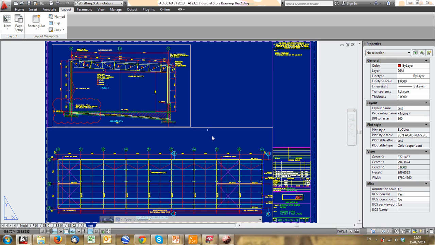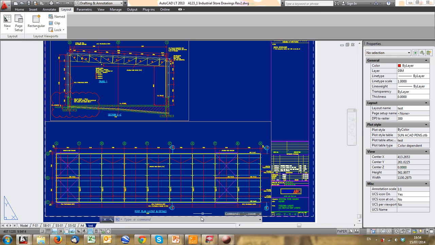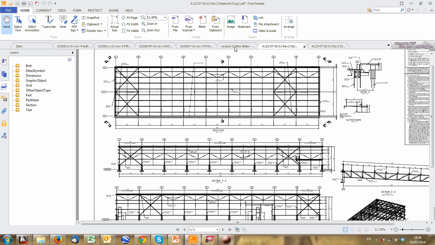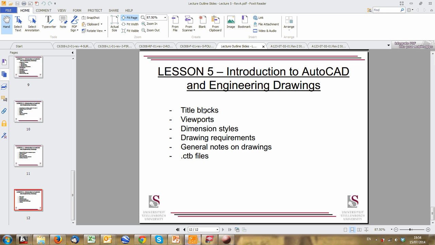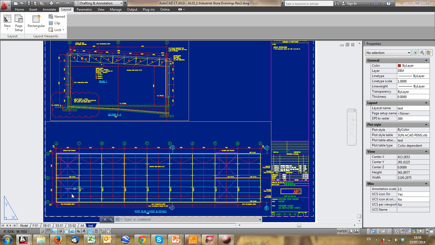Alright, and that covers all the general details. We can now produce a drawing. Let's just check our lecture slides that we've been through: title blocks, viewports. Okay, we're just going to quickly go through dimension styles, just so you can see drawing requirements and CTEs.